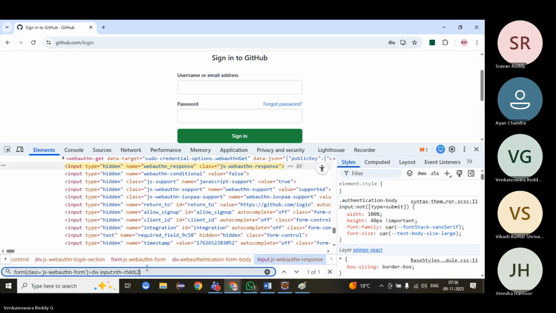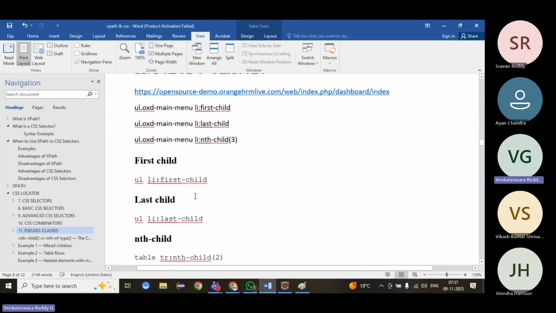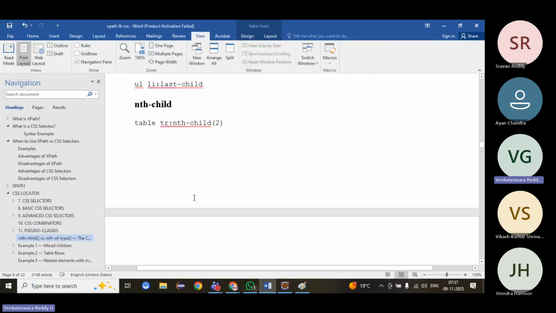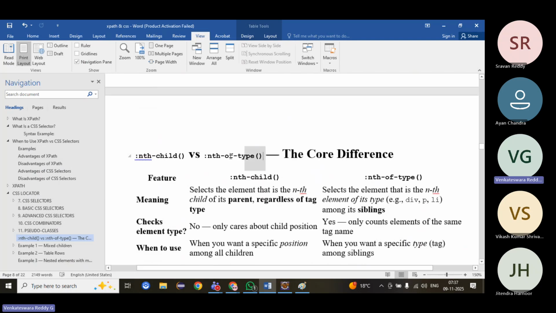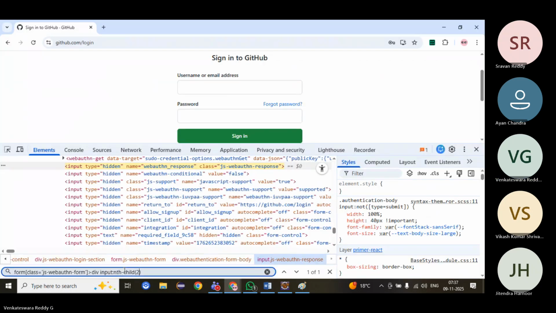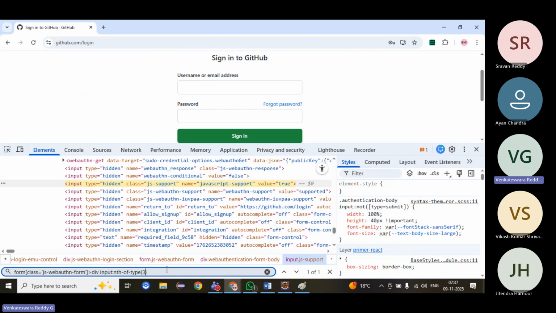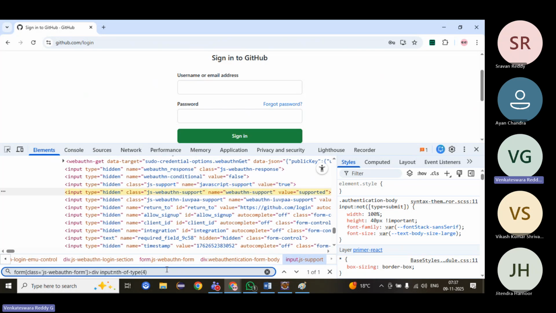Okay, these are all okay. There is nth-of-type. What is the difference between nth-child and nth-of-type? We can also use nth-of-type, and it will also work. But what is the difference between nth-child and nth-of-type?